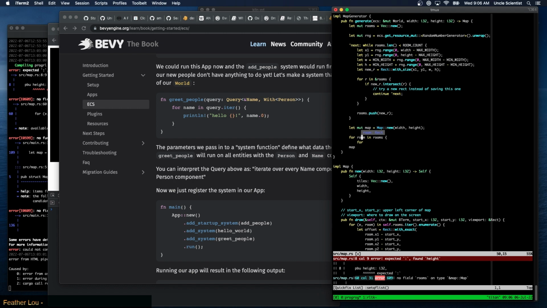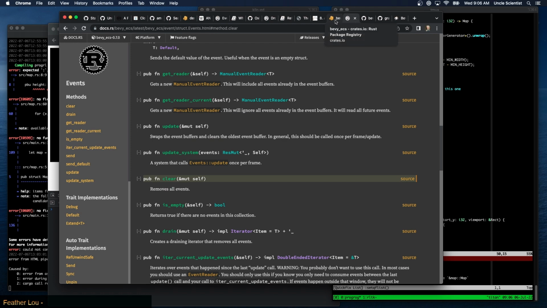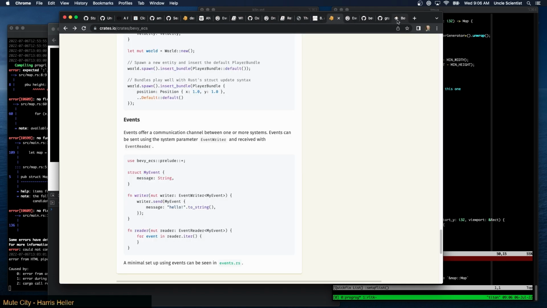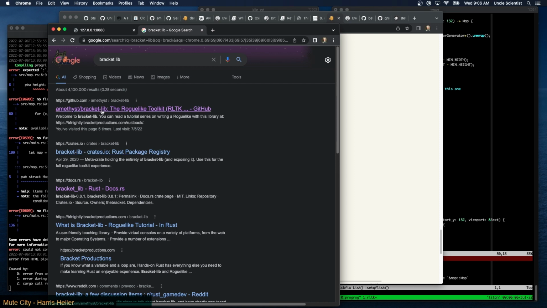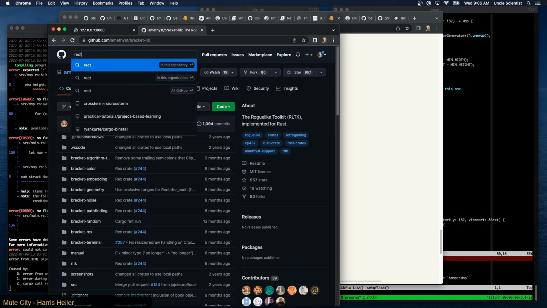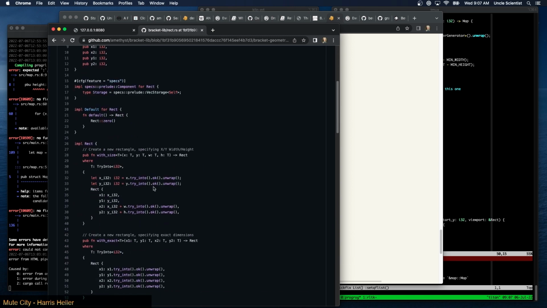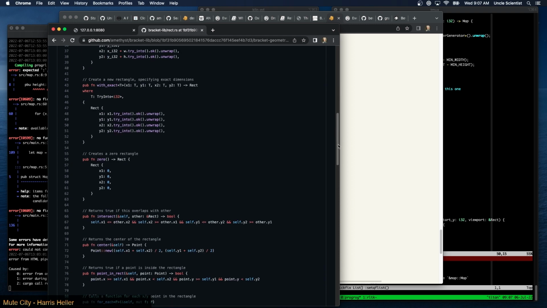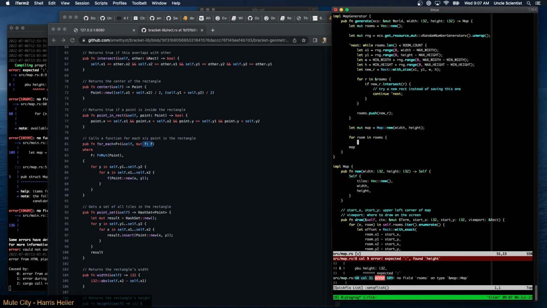And room is a rect, and I think rect has an iterator, right? Where we can iterate over every point. I really need to keep better track of my windows here. Bracket, lib, rect. I'm sure that's all over the place, unfortunately. Oh, there, here it is. That was fast. There's an iterator for it, isn't there? For each. So we get back an XY, and we put it in there. Okay, so room for each point.